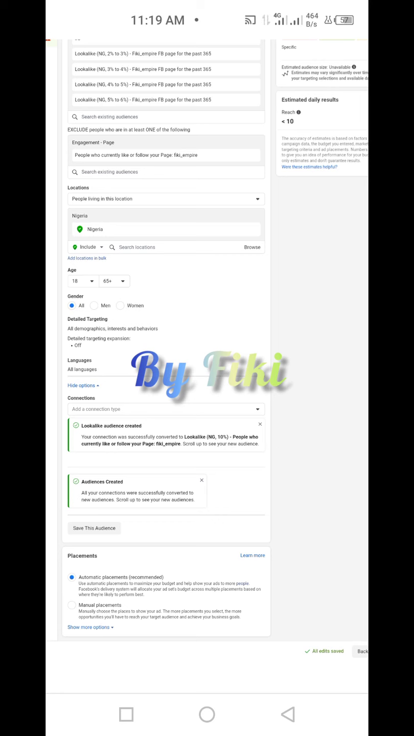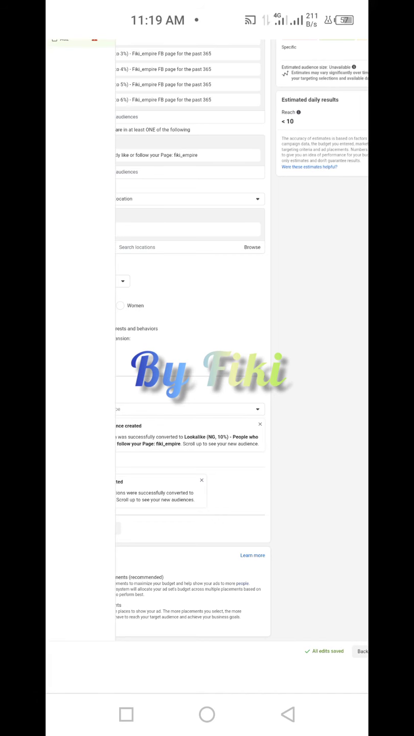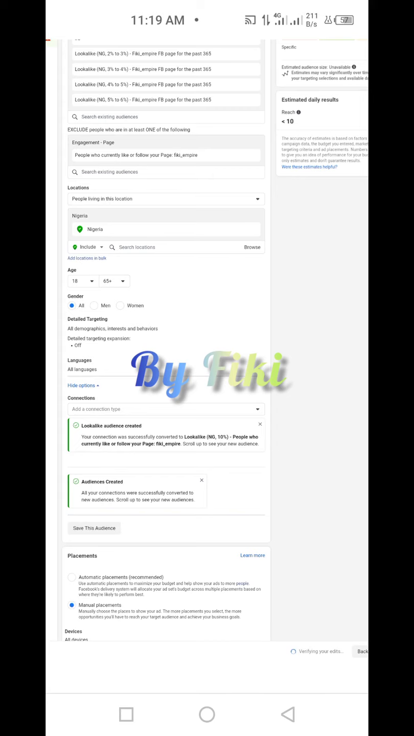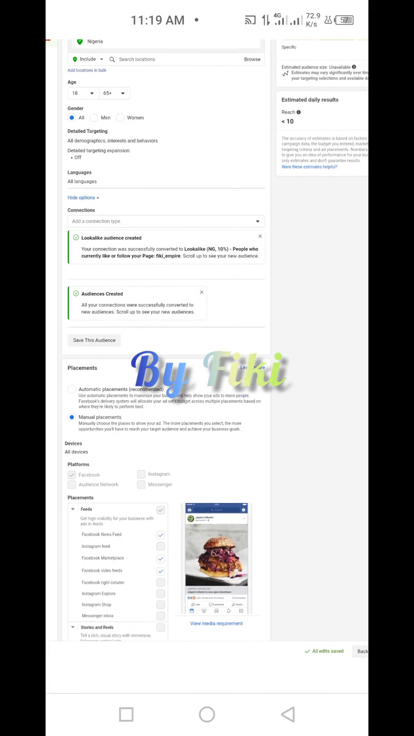Then here you can click on save this audience. Then placements, you put it on manual. I always tell you to always leave your placements on manual, okay? Because if you leave it on automatic, Facebook is automatically going to advertise your ads on all platforms, both Instagram, Facebook, Marketplace, articles, and the rest, so you just leave it on manual.